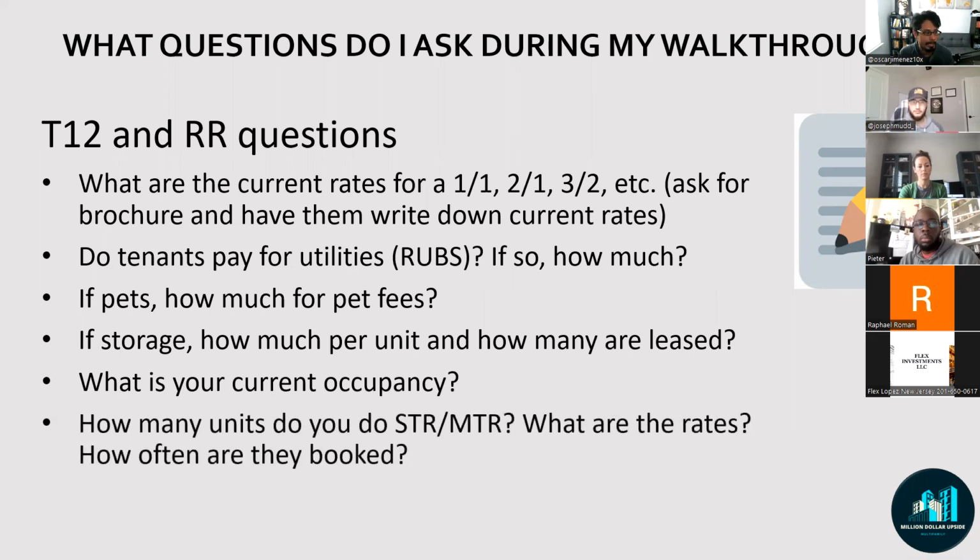And then if there's anything that has to do with short-term rentals or midterm rentals or corporate rentals, you want to ask those questions as well. What are the rates? How often are they booked? Those are things you'll ask strategically based on the financials you're looking at. There's a bunch of other questions we can ask, guys, but this is an idea of some of the questions we would ask based on the financials.